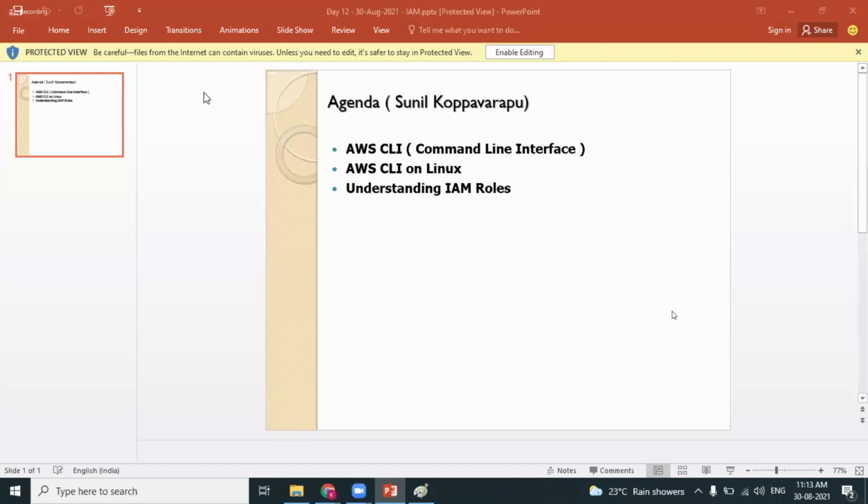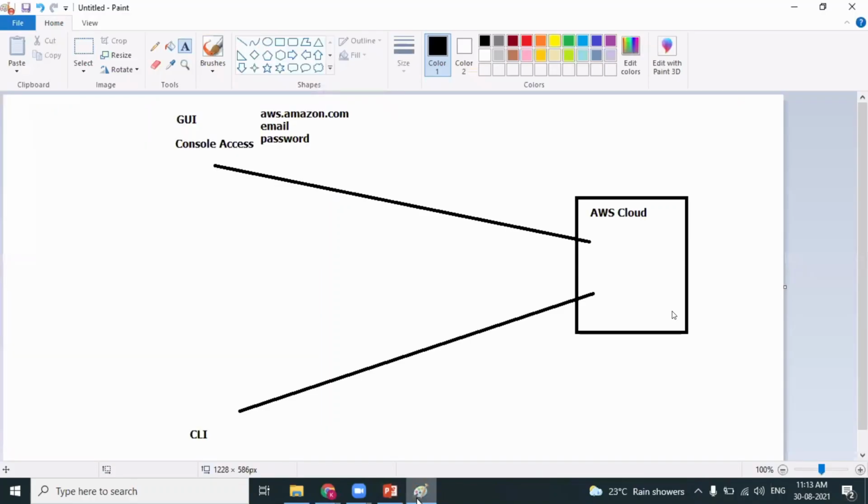A quick repeat one more time. Try to understand. In two ways, you can connect to your AWS cloud and work with AWS services. One is by using the console access.